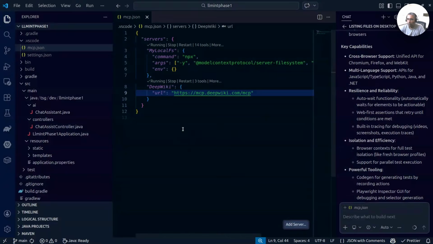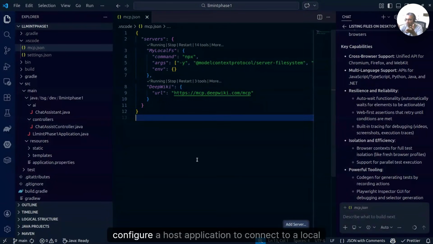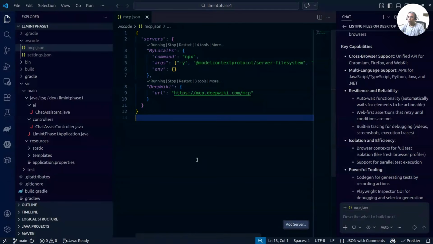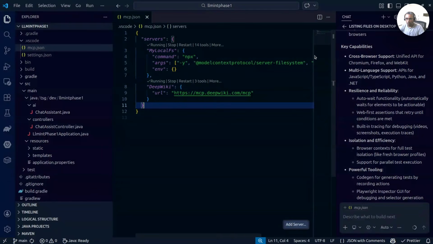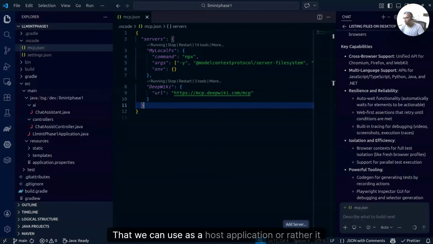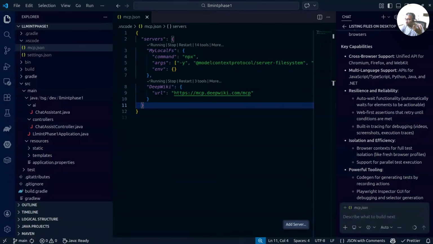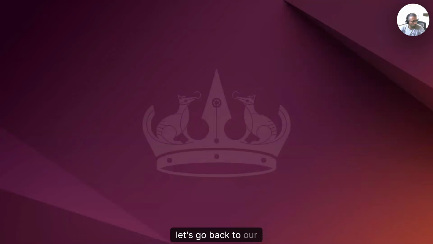So now I think we understand how we can configure a host application to connect to a locally running MCP server and a remotely running MCP server. Before going back to the presentation, I want to quickly introduce you to another application that we can use as a host application, one that is purposely created for testing and debugging MCP servers.